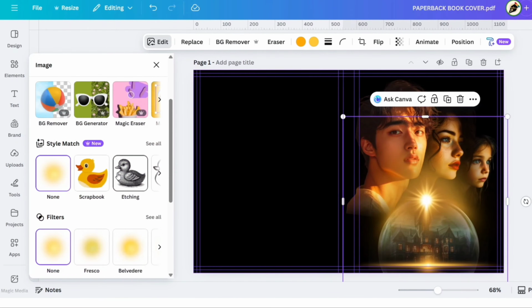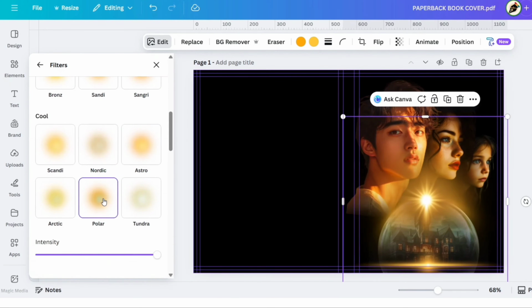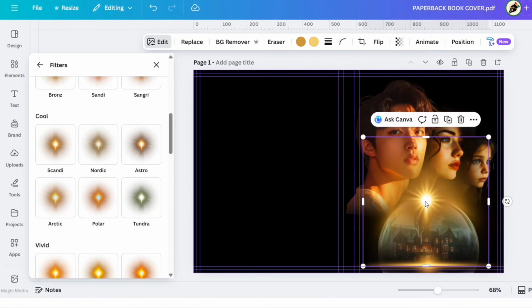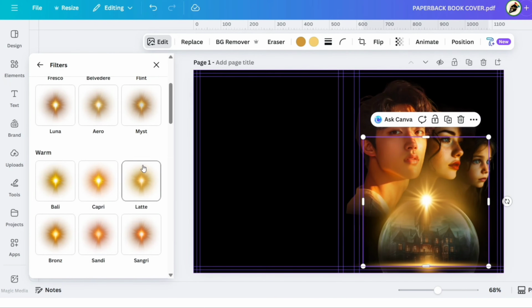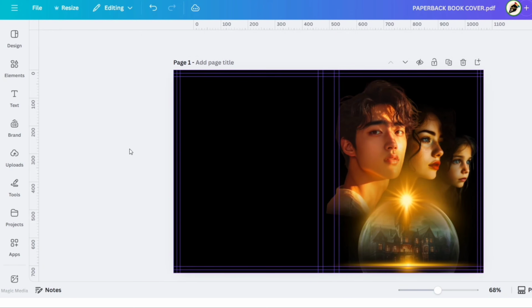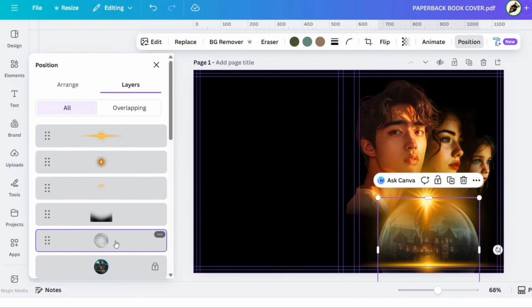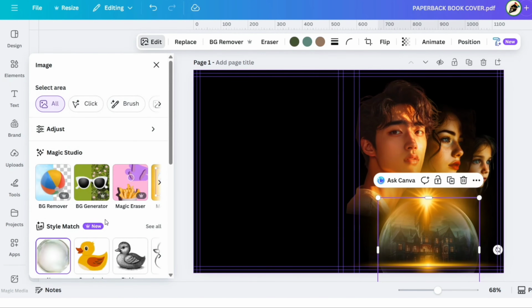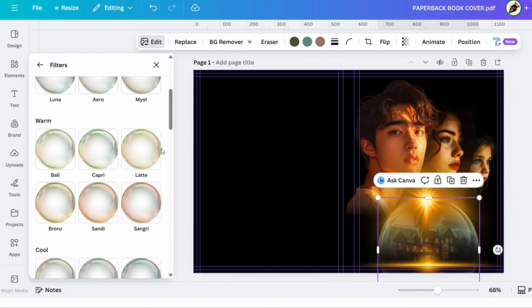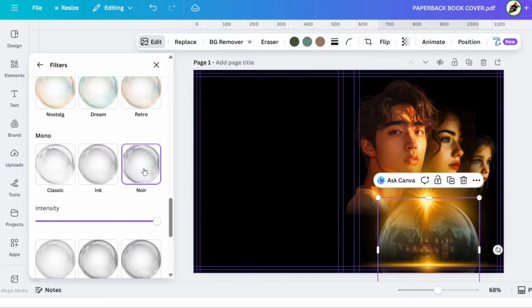Go to Edit, then Filters. Apply Polar Effect. Select the top glow light. Apply Bronze Effect. Select the bottom glitter light. Apply Bronze Effect. After this, select the bubble. Go to Filter. Apply Noir Filter Effect.